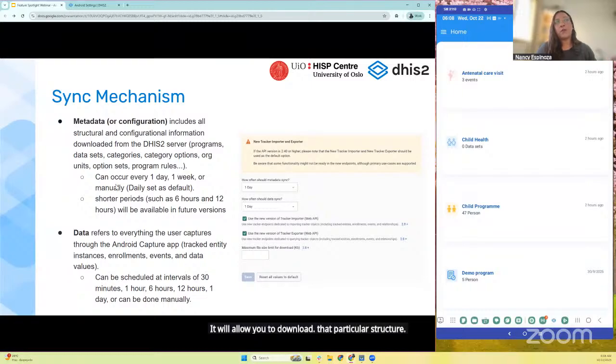And currently, you can sync that every day, every week, or manually. And in future versions, we will try to handle shorter periods such as 6 hours and 12 hours. This is not currently available, but is in our plan.